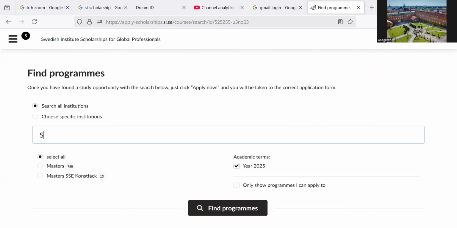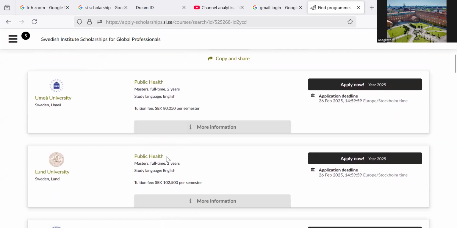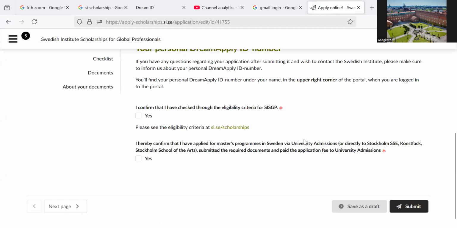Let's say sustainable. Okay, let me use public health. Public health. So I will search. So maybe my fifth choice was Lund University. So I will choose Lund. This is my fourth choice. All right, this is my fourth choice.